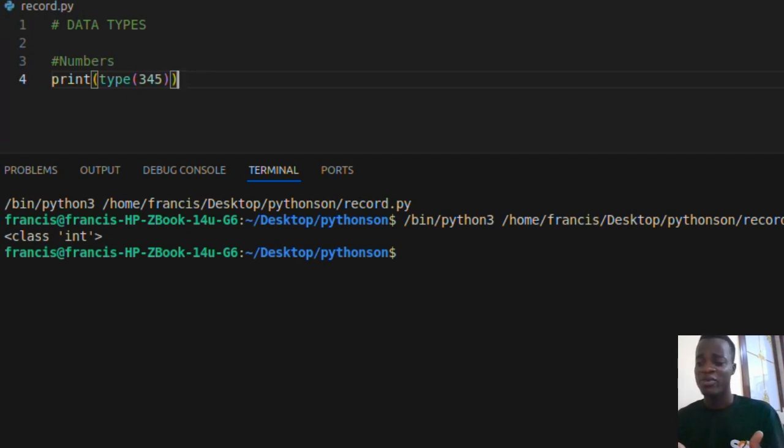That it doesn't have a decimal number. It's just a counting number, 345. So the type of data that you have then is what? It's an integer. Okay. So the type of 345 is an integer.